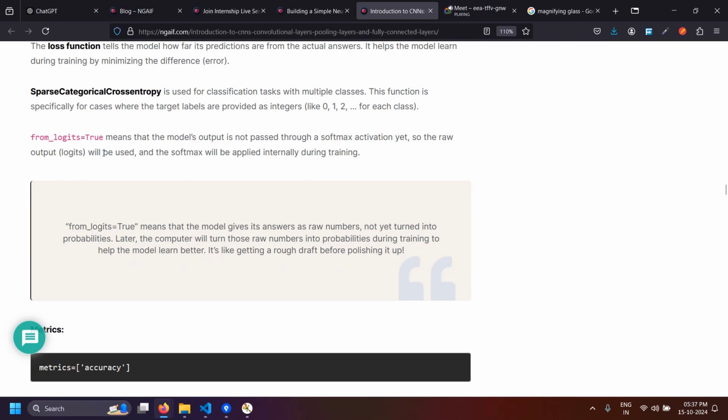And from logits true, what this means is that the model output is not passed through a softmax activation yet, so the raw output logits will be used. So let's see this simple example. It means that the model gives its answers as raw numbers, not yet turned into probabilities. Later the computer will turn those raw numbers into probabilities during training to help the model learn better. So remember these words: for the model to learn better, you have to use this.